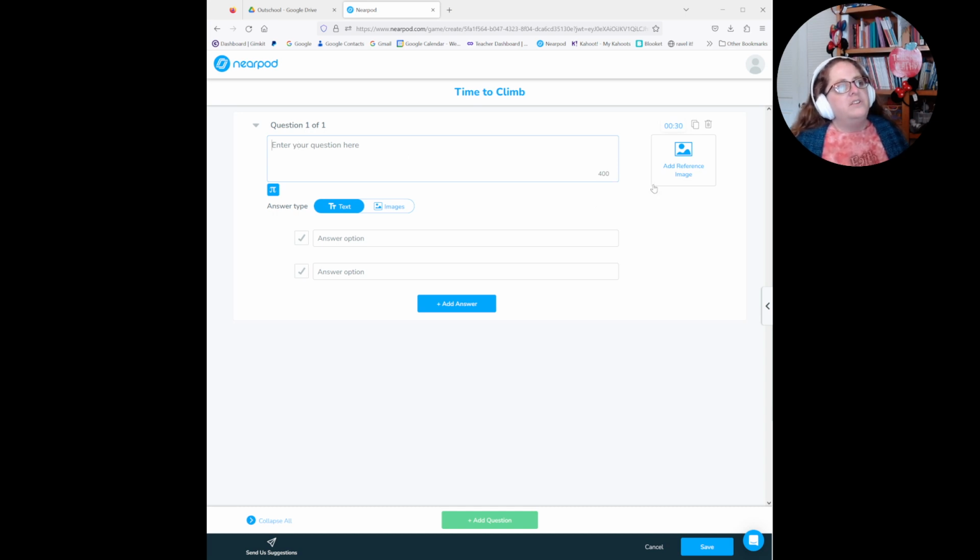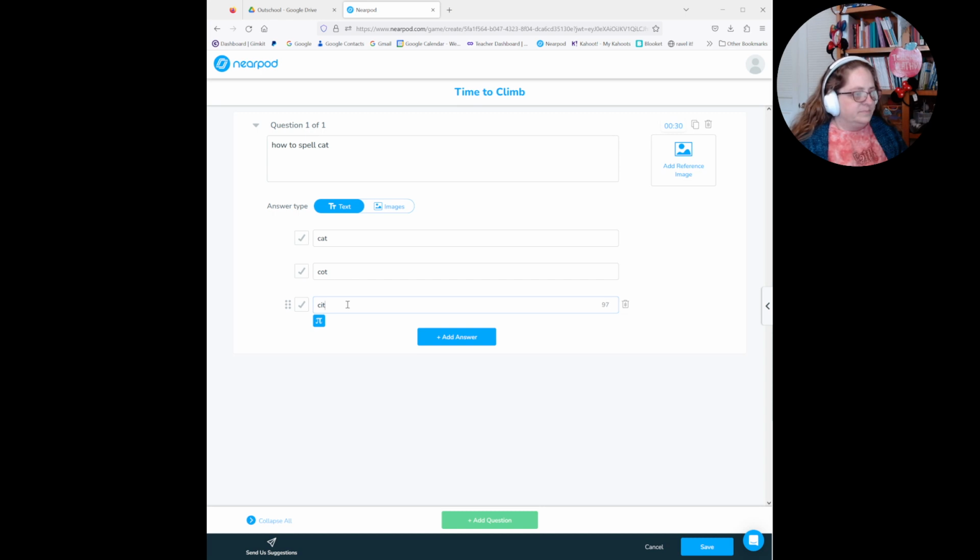So as you can see here, you can add pictures here. You can add a question here. How to spell cat. C-A-T. Okay, you can add more questions by clicking that. You want to check mark the box here. You can also drag them to reorder them if you want.